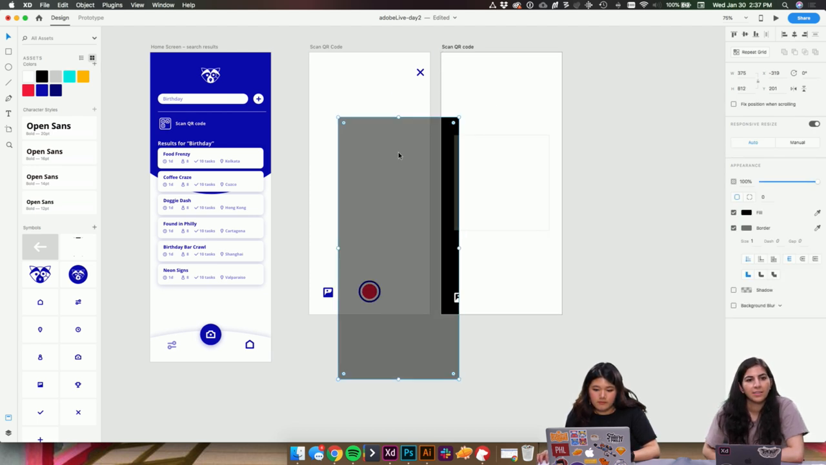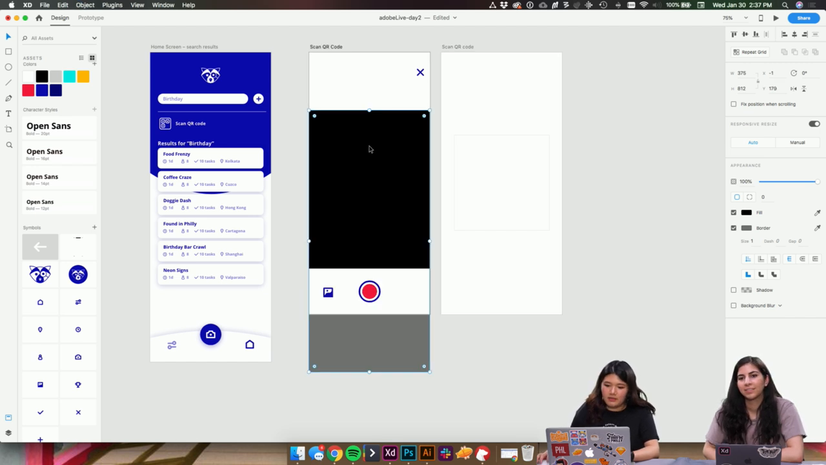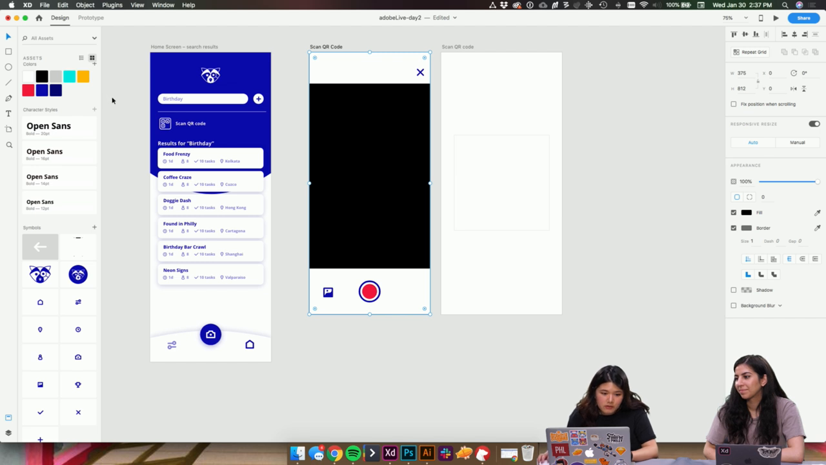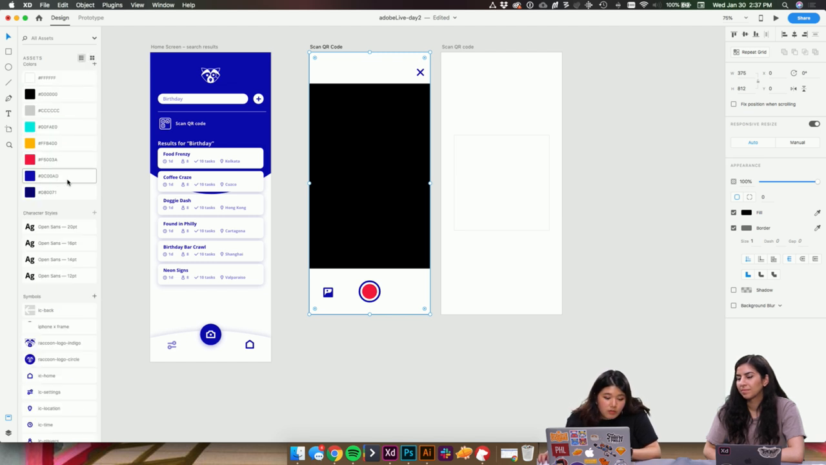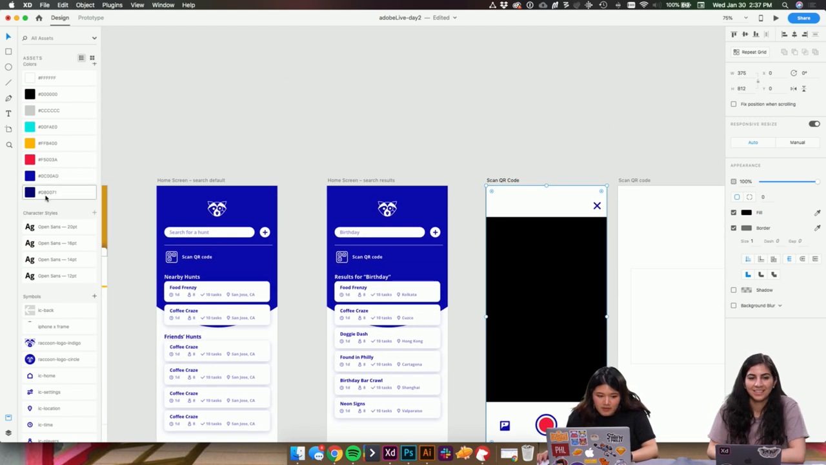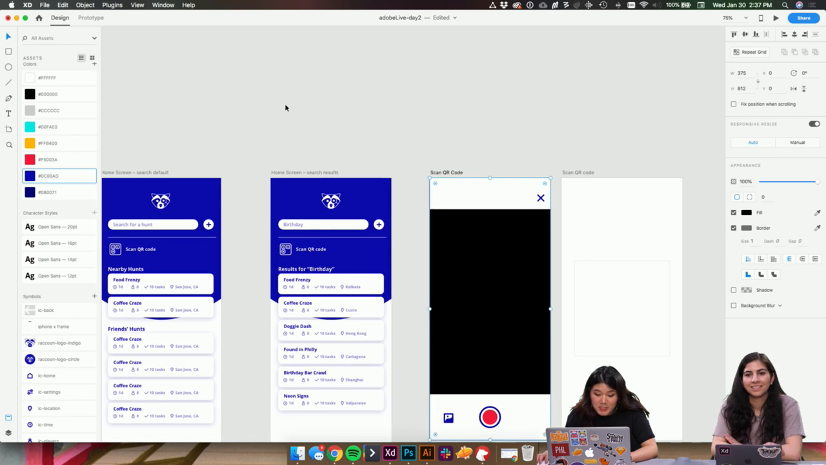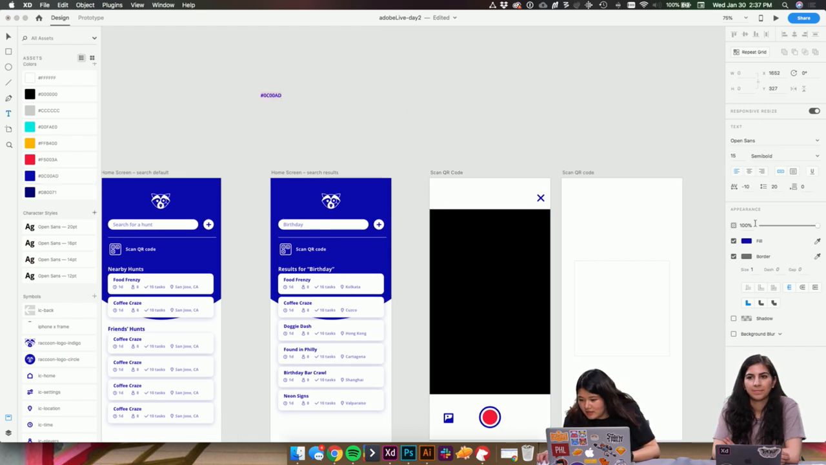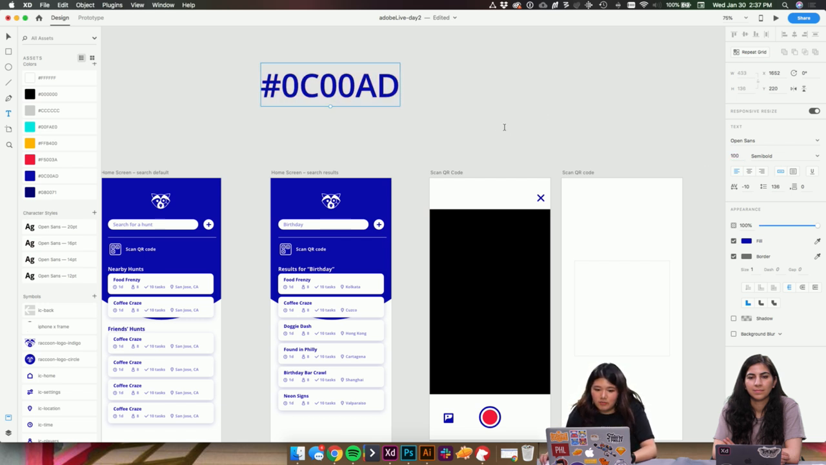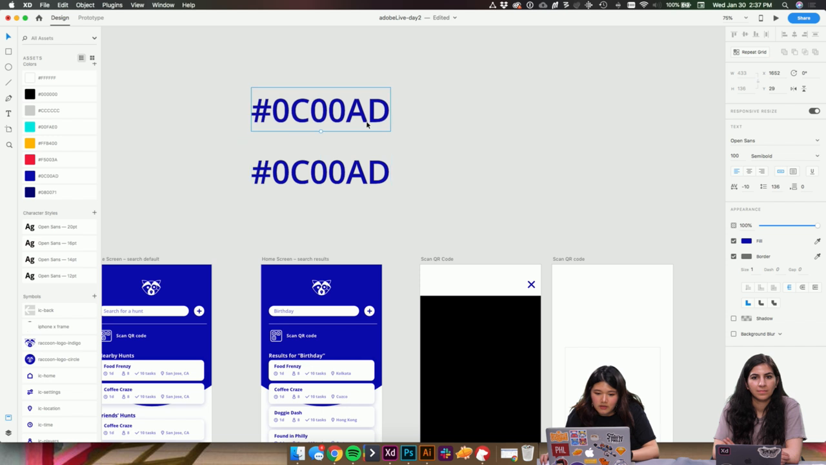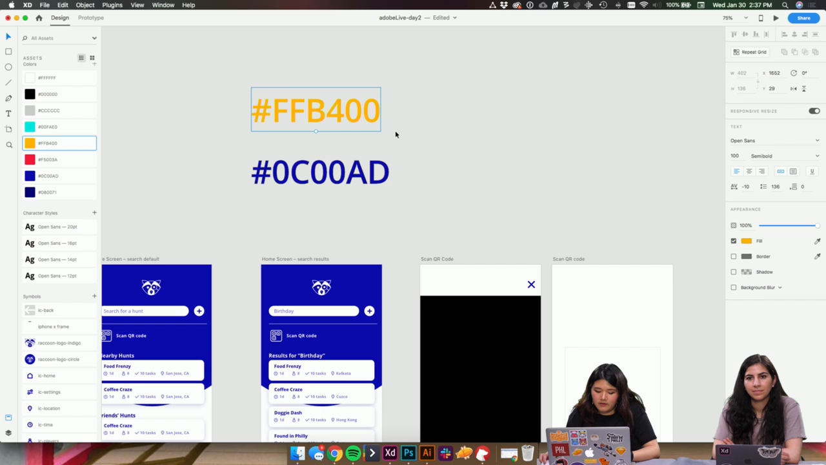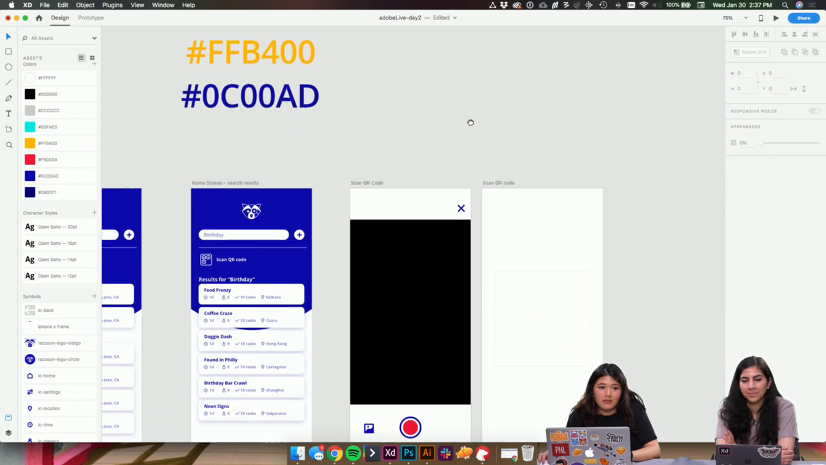Josh is asking, what's the hex code of the blue and yellow that you're using? If you don't mind reading that. So I'll expand this. The background blue here is this hex code. Can you guys see that? I'm going to copy and paste it so you guys can see it. So that's the blue. And then this is the yellow. There you go. You're welcome.